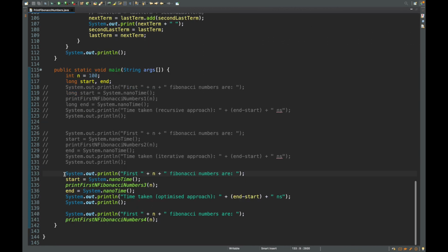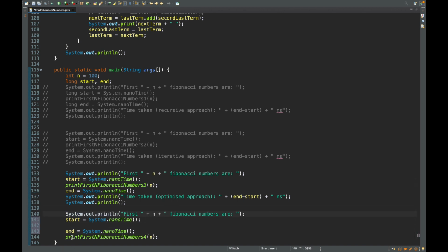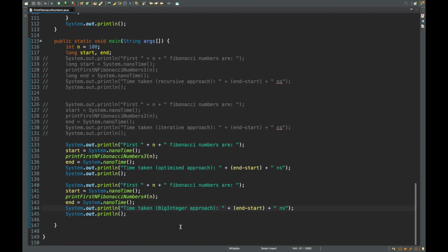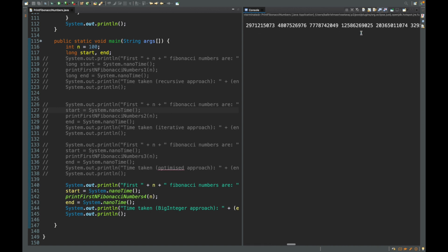So let me finally time this. I'm going to say start, I'm going to say end. I'm just going to print before the starting, and print the time taken using BigInteger approach. And commenting this. So you see it is not a lot of time, pretty fast and pretty effective as well.